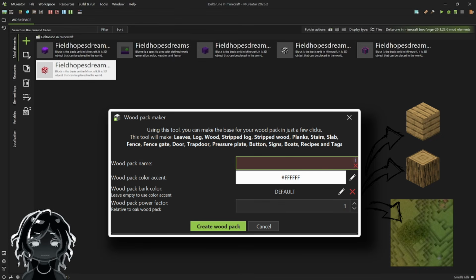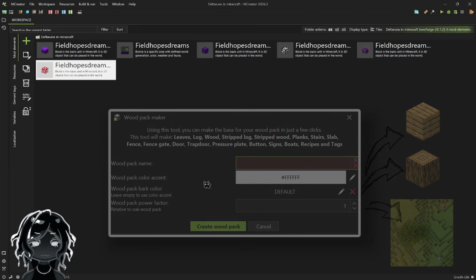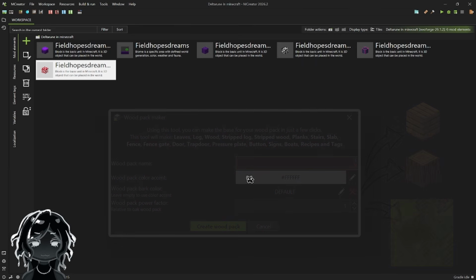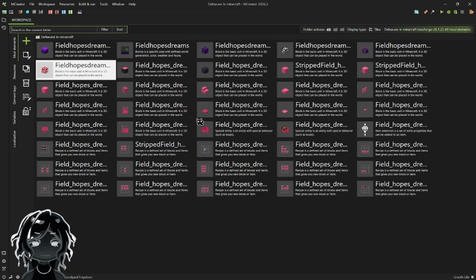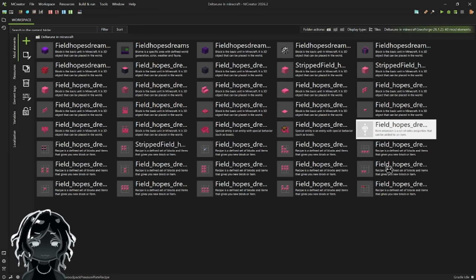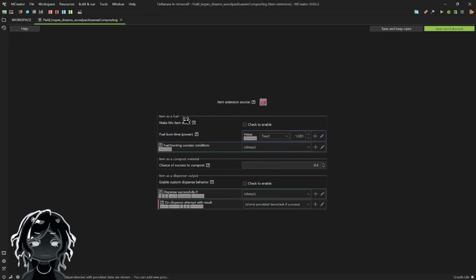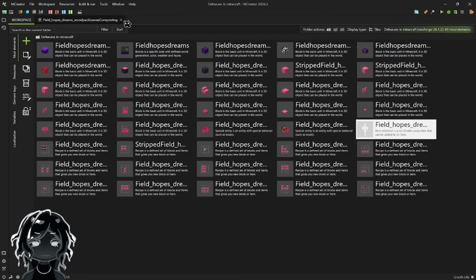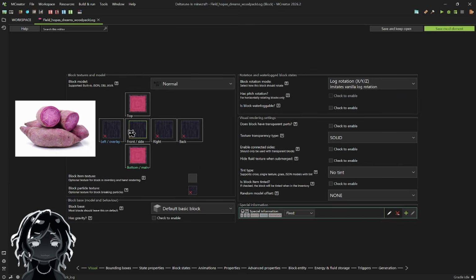Wood pack color accent. What does that mean? We're gonna do this one since that's the thing, I guess. Oh my god, they added a lot of stuff to this. What the hell is this? What is this supposed to be? Oh, this is scary. They just added a whole bunch of things. Oh, they made it for us.